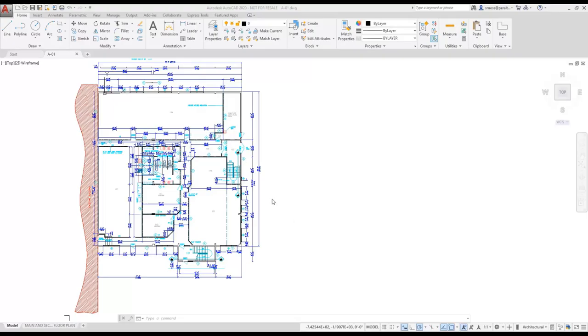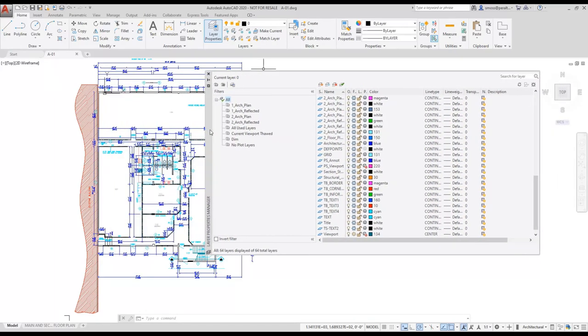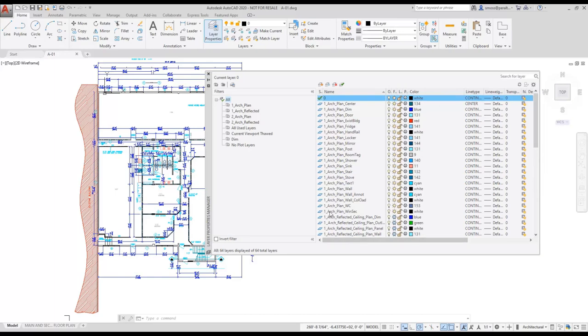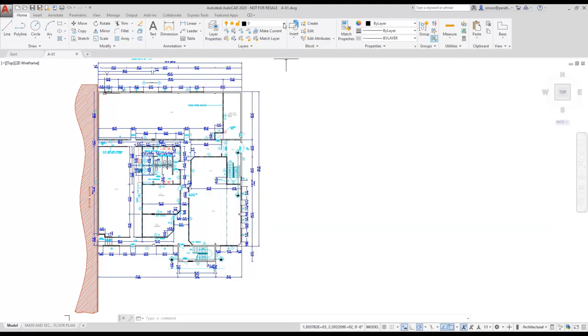So we have this drawing, and we do not have any layer states saved in it. And if I click on layer properties, you'll see that I have several layer filters that I can use to control what's displayed. And you'll notice that I have several layers that are frozen, and currently I've isolated it so that just the first floor plan layer is thawed and all the other layers are frozen. And you can see in the layer drop-down list all of the layers.